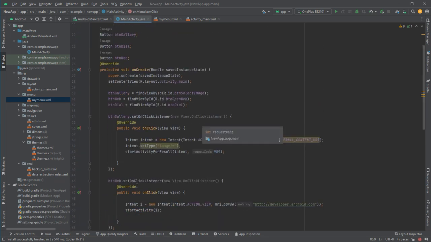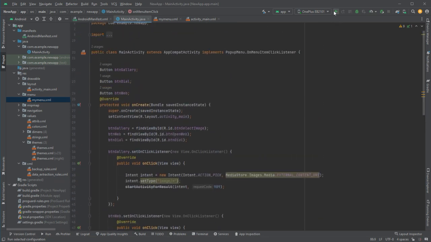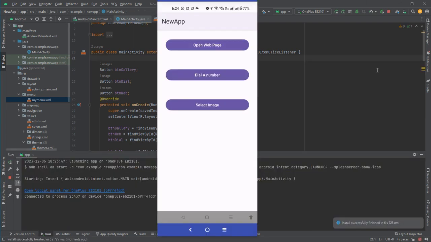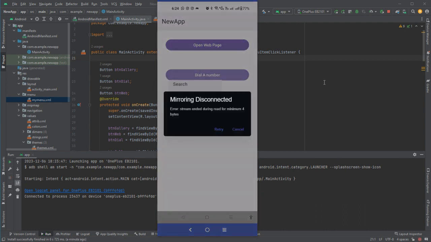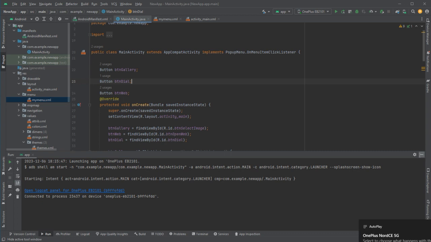Okay, so this is the way we are going to run this application now. So let's see how it looks. So our application is running, and as you can see, if I click on that button, it will show me a pop-up menu which is search and exit. If I click on exit, it will show me exit clicked. If I click on search, nothing will show because we have not written anything there. Okay, so this is how pop-up menu will execute.